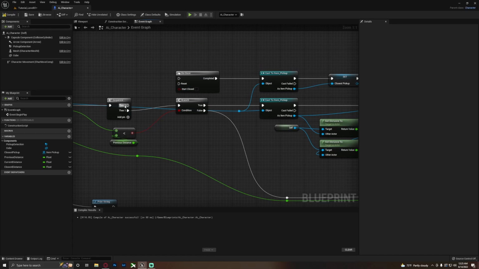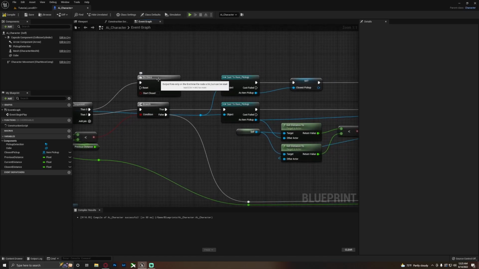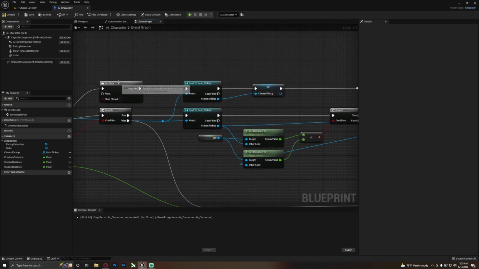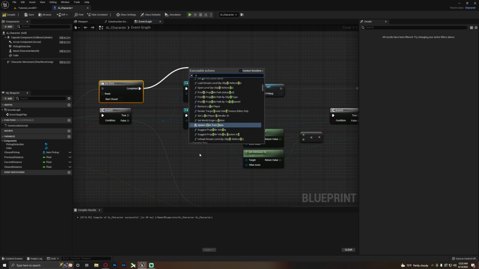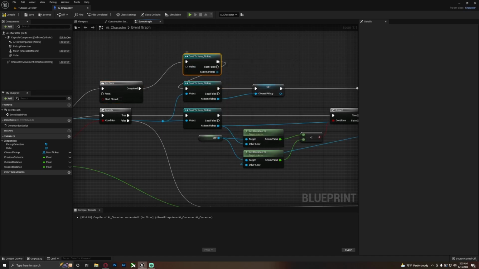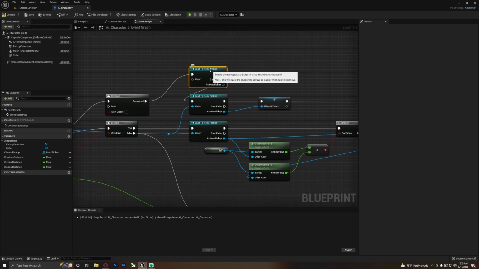And there you have it. That's all you got to do there. We're going to follow through this whole line of code before we come back and do the rest. So now out of your do once, you're going to type cast to item pickup. And this will be named whatever you named your item pickup earlier. Your name may be different than item pickup. It'll be whatever you named it earlier in the video.